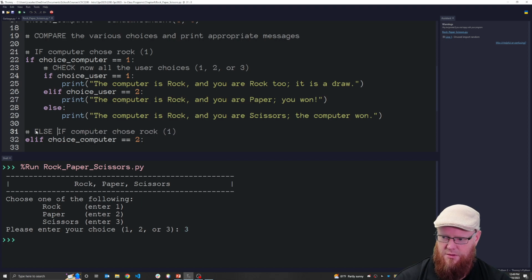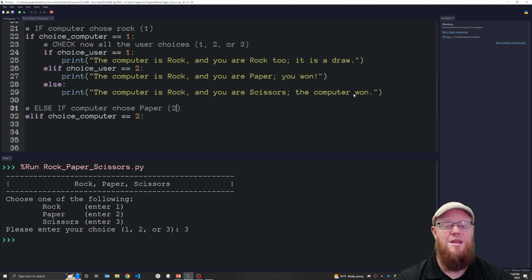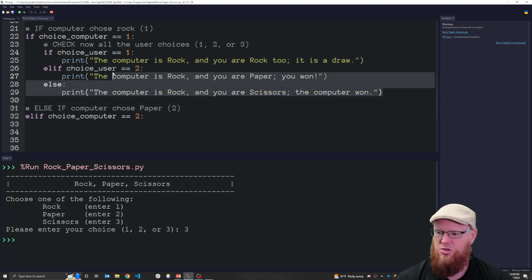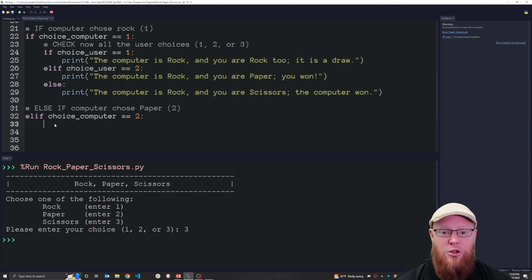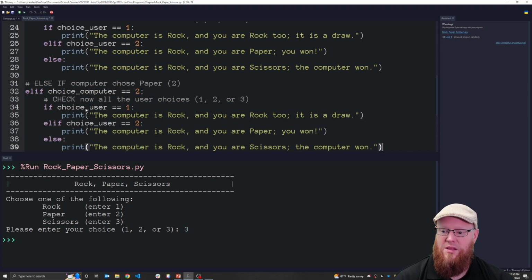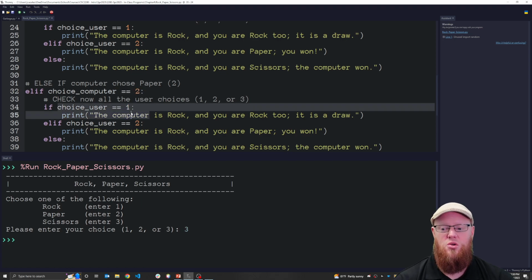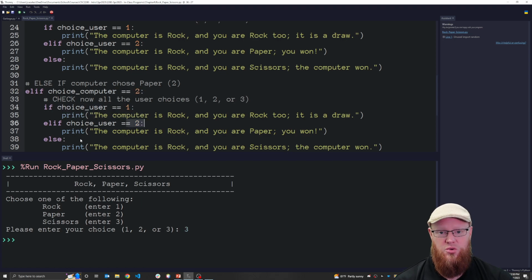Else if computer chose paper, which is option 2. What do we need to do? We need to once again compare it to all of our choices. So I'm going to highlight all of that code. Why recreate the wheel? You're already done. Paste. We need to compare the computer's choice of 2 to the user's choice of 1 or 2 or 3 and print an appropriate message.